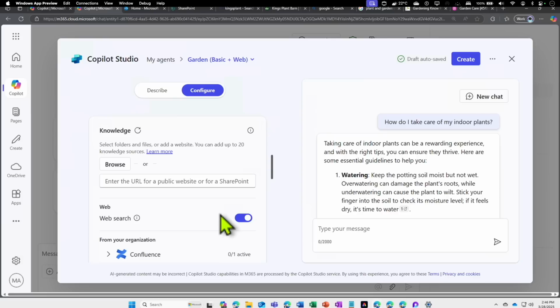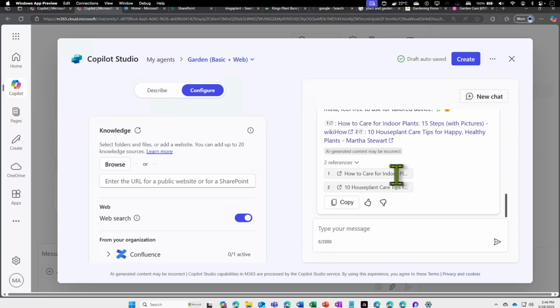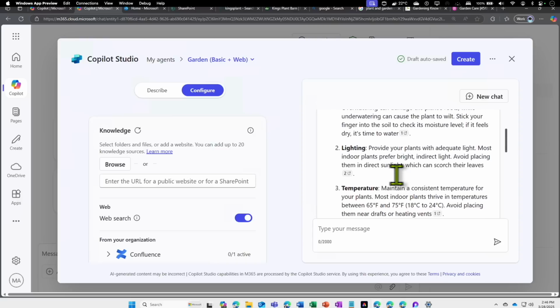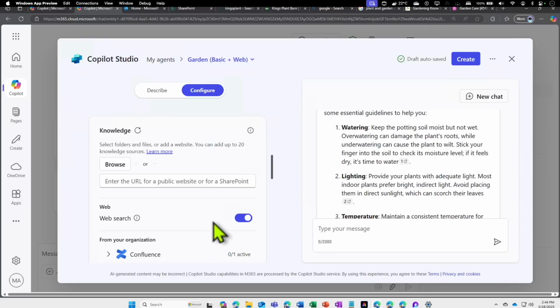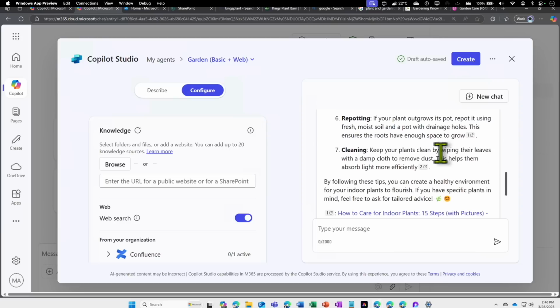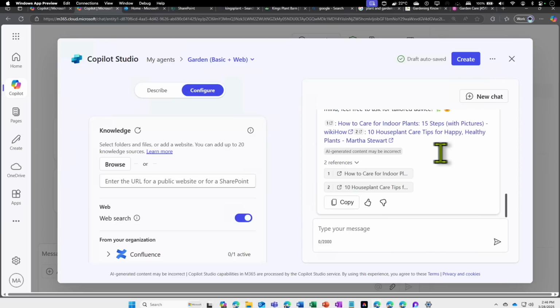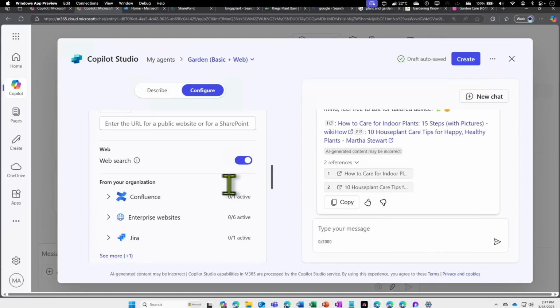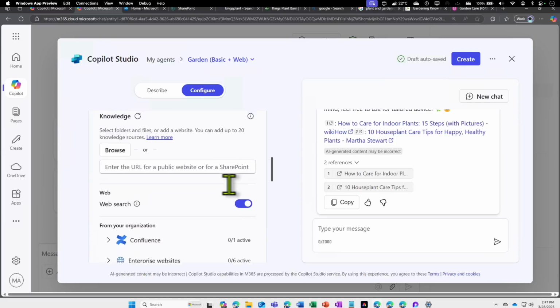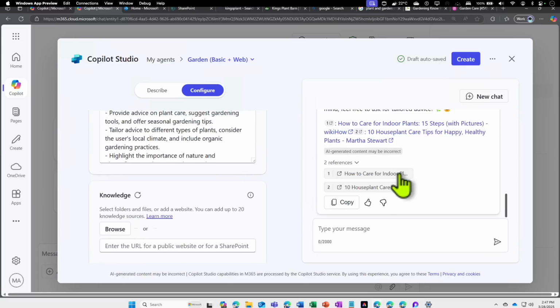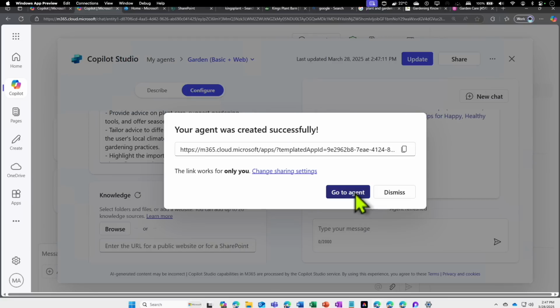Not only is it coming from the large language model, it is coming from the general internet. If you want to fine tune where the information should come from, all of that can be added in the instruction. So you can say, hey, only source the information from this particular website, or only provide information on the latest findings and things like that. That is going to listen to you. So I can go ahead and simply create it and click on go to agent.